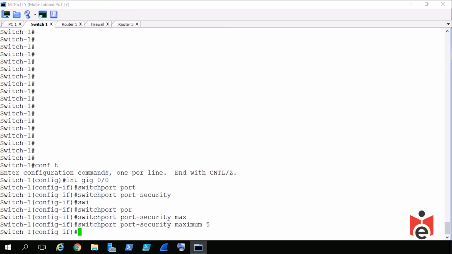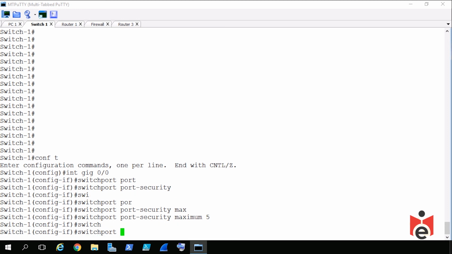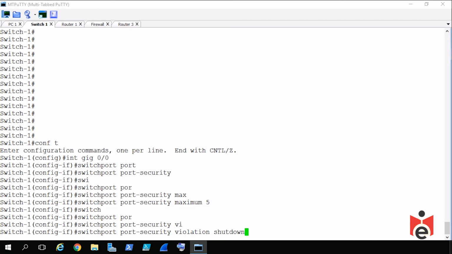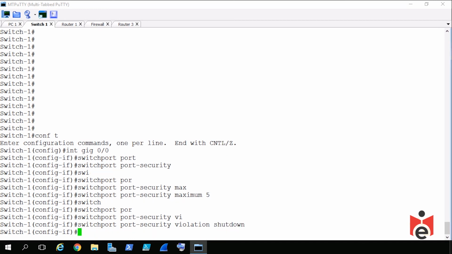And we can also specify the violation action in the event that more than 5 source MAC addresses show up on that port. And we can do that with the command switchport port-security violation, and then we'll use the command shutdown, which informs the switch, hey, if there's more than 5 MAC addresses, shut down this port.